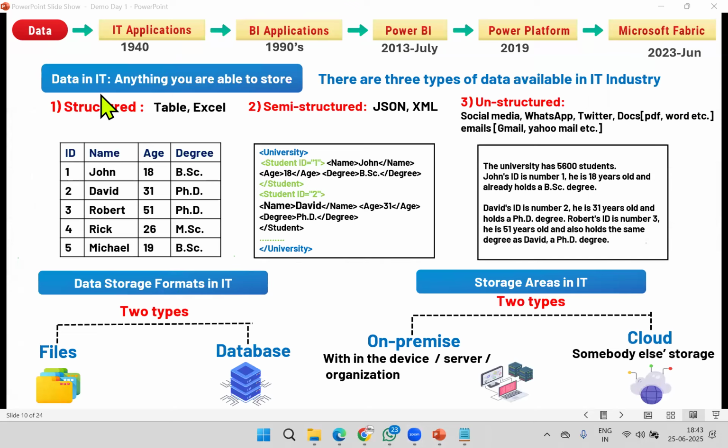First one, data. With respect to IT, anything you are able to store is called data. There are three types of data in IT. First one, structured data. Table, Excel, these come under structured storage, like this: column, column, column, column. ID, name, age, degree, column by column available. That is structured data.